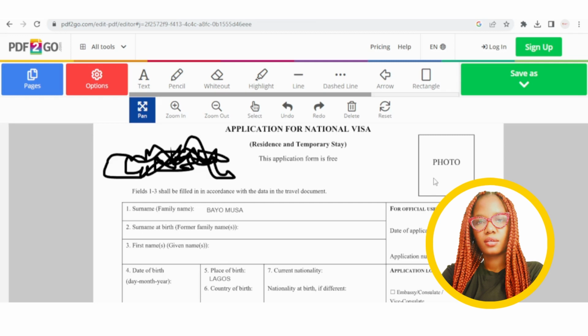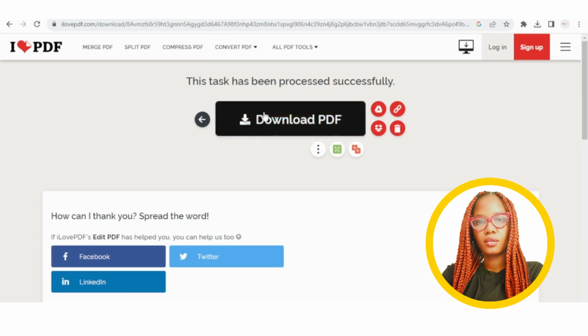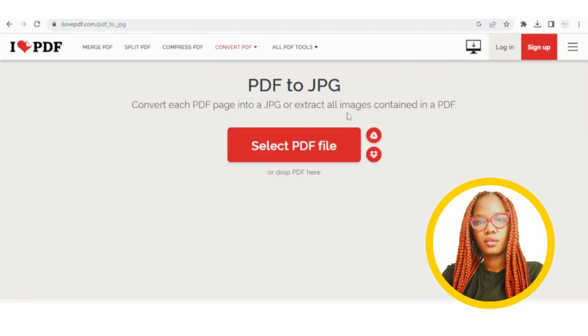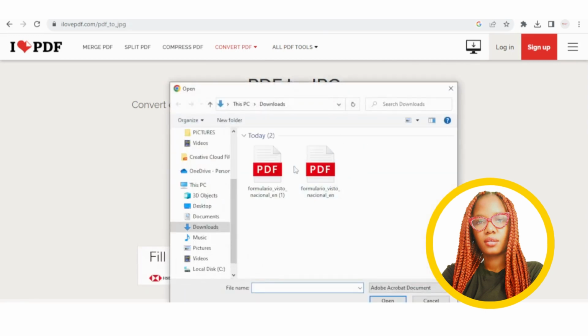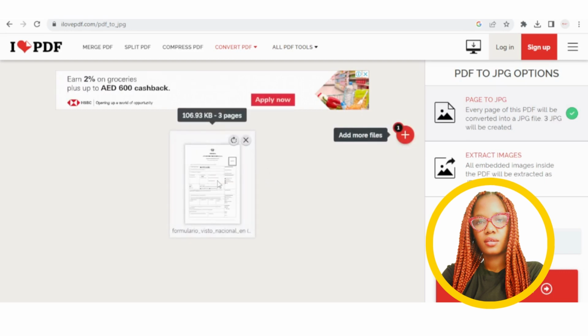So once you have filled your form like so, and you've downloaded the form, the next thing you need to do, you're going to come to I Love PDF and you're going to do this. So you're going to say convert PDF. Guys, can you see this? Convert PDF. And you go and you select the particular PDF that you have filled. So this is the one we have filled, and it says convert PDF to JPEG. It needs to be an image form.